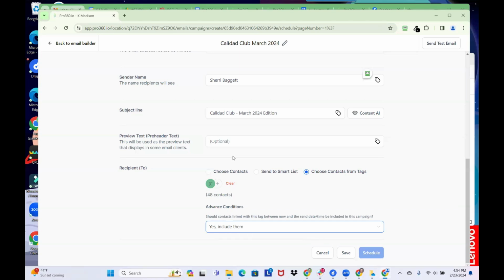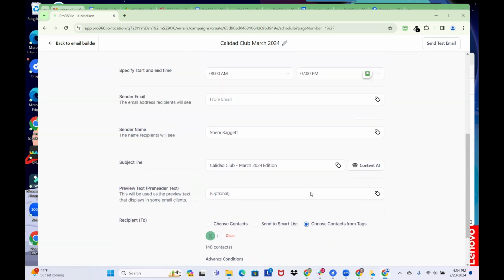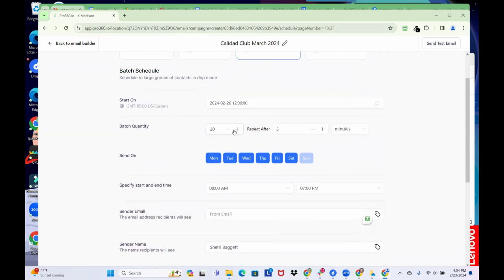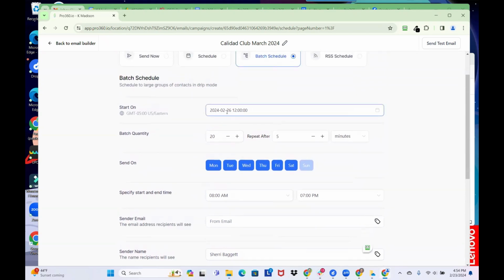Okay. And then once you have set everything, you go ahead and schedule. And then at this specific time, at 12 noon on February 26th, it's going to start sending out 20 emails every 5 minutes until it's completed.